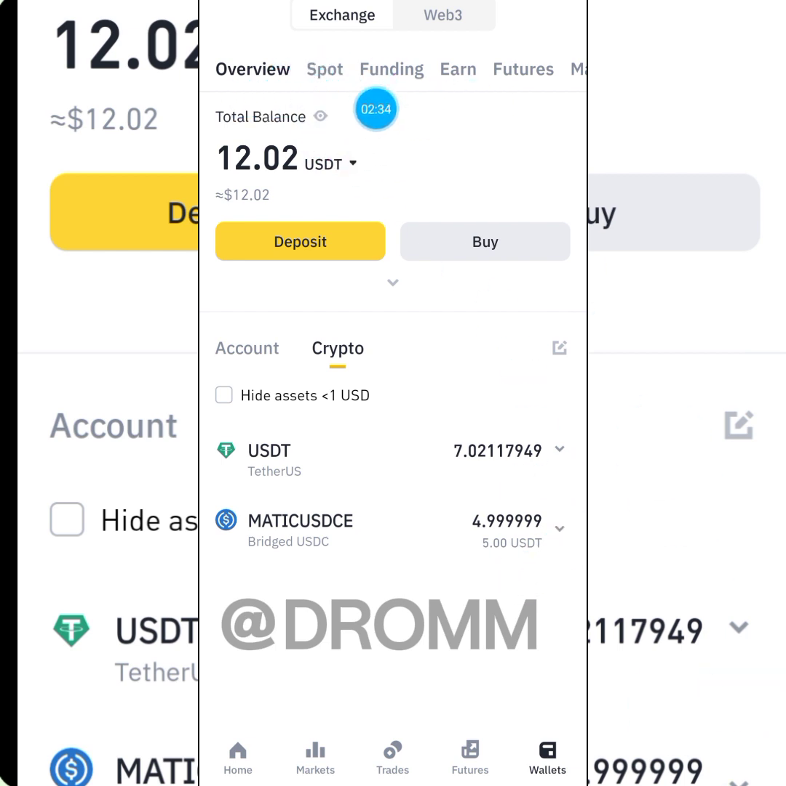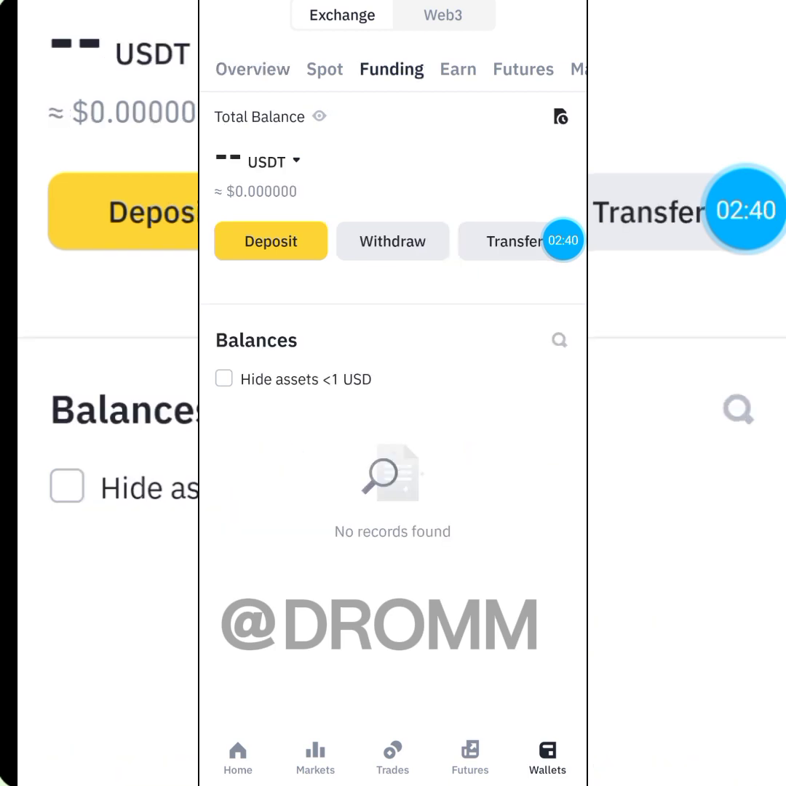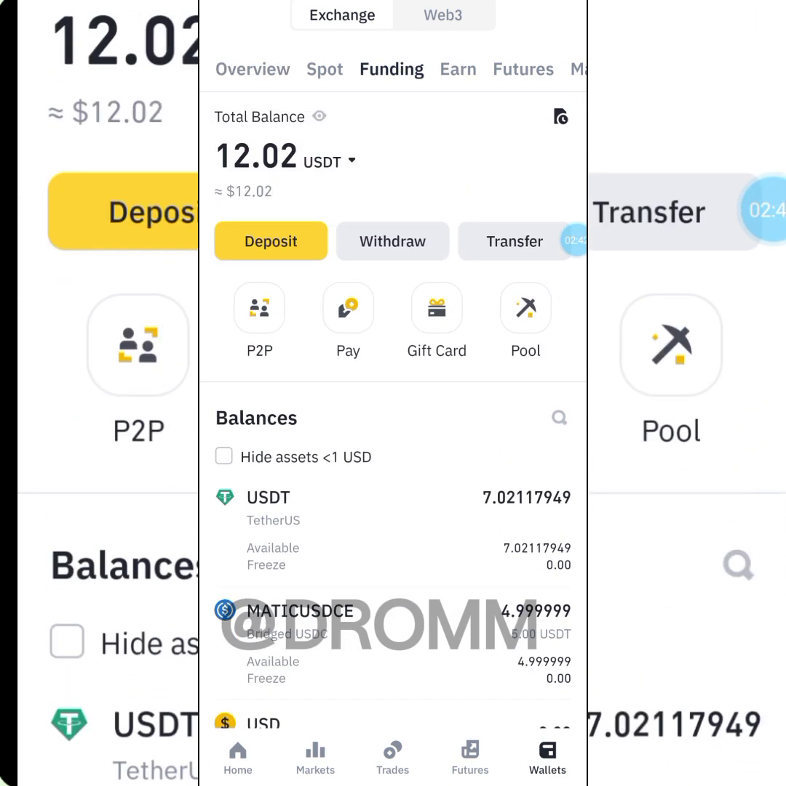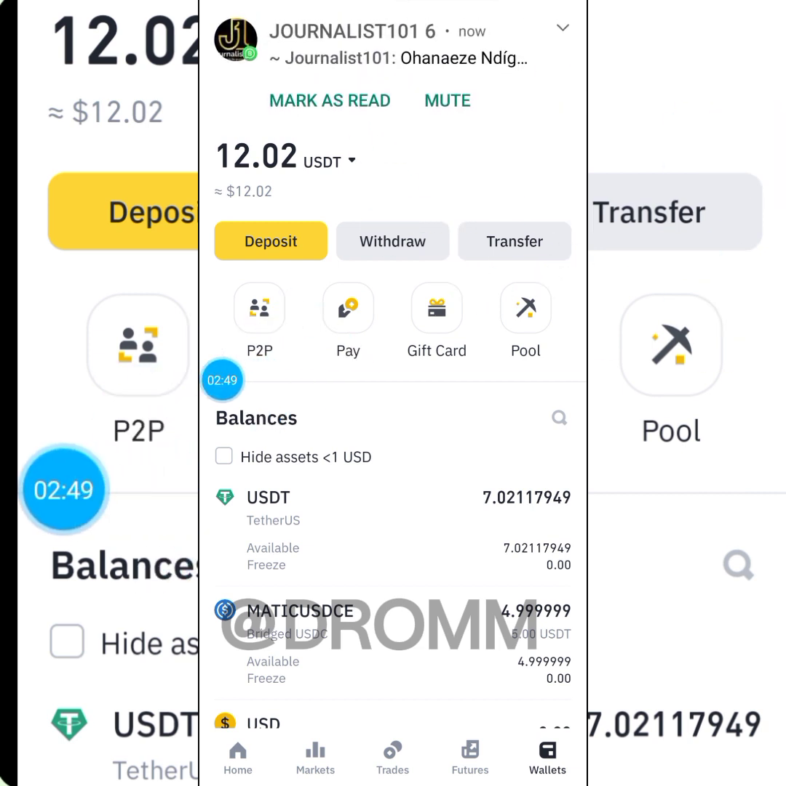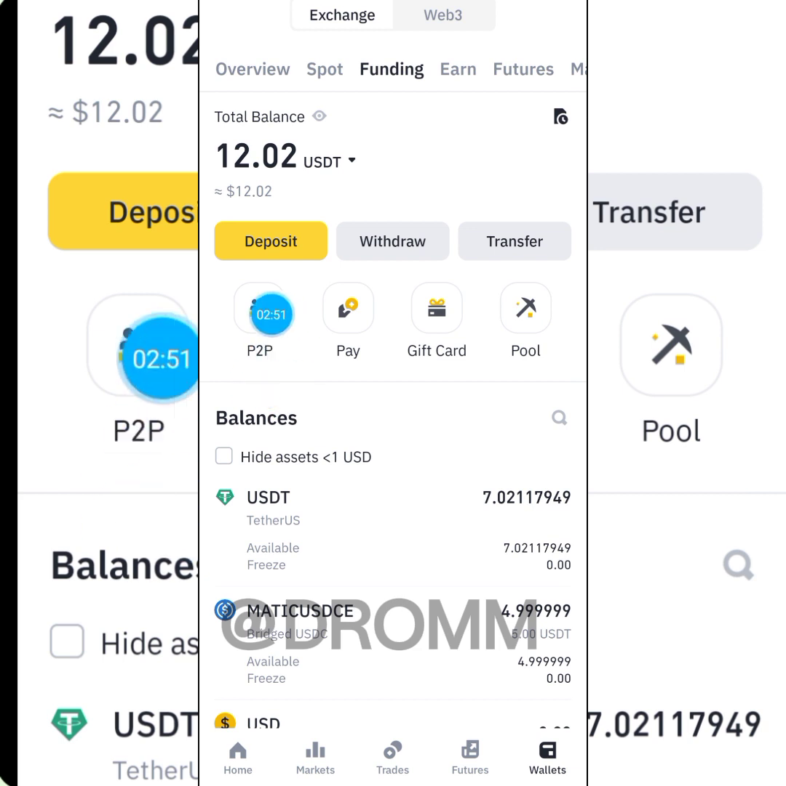You have the spot, you have the funding, you have futures, and all the rest. They are all here. Then you have the margin. But don't worry, if you want to sell or buy, you use the funding wallet. Exactly, you use the funding wallet. When you want to buy or sell, use the funding wallet. You can use P2P. When you want to sell, use P2P. P2P is like pairing, and you also use it if you want to pay and all of that.